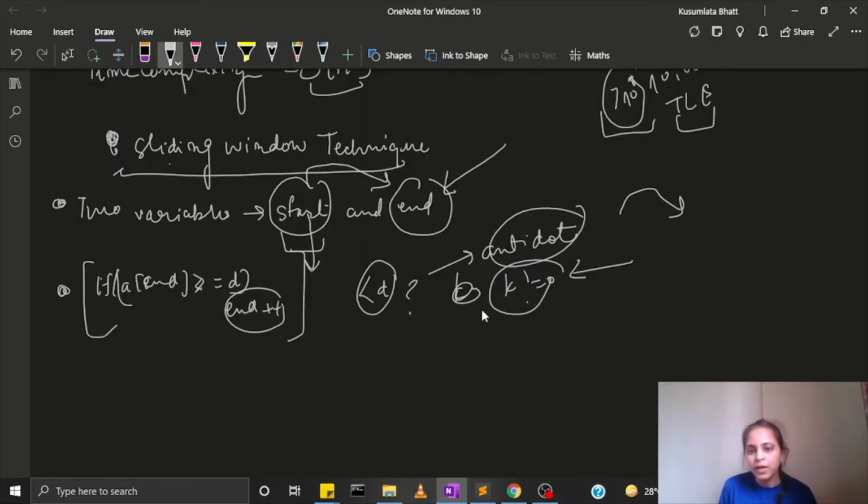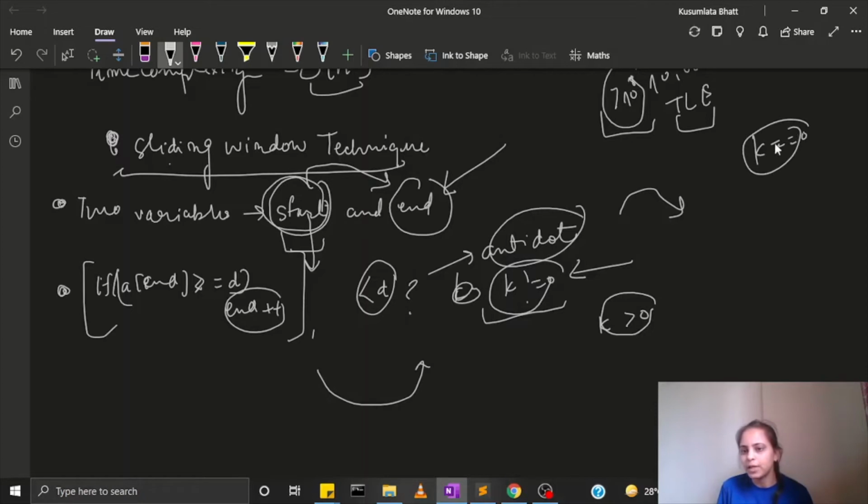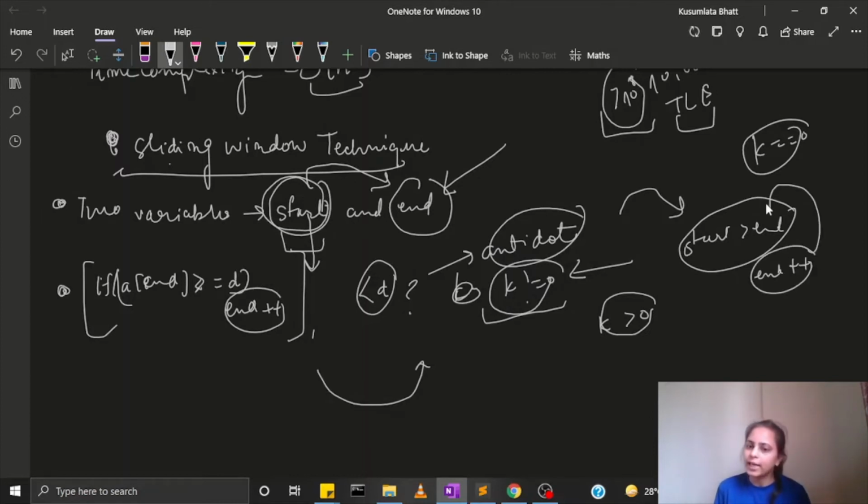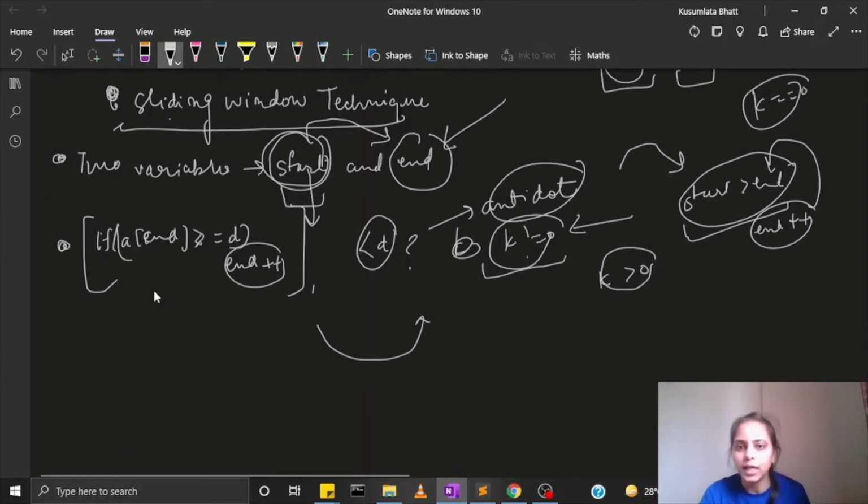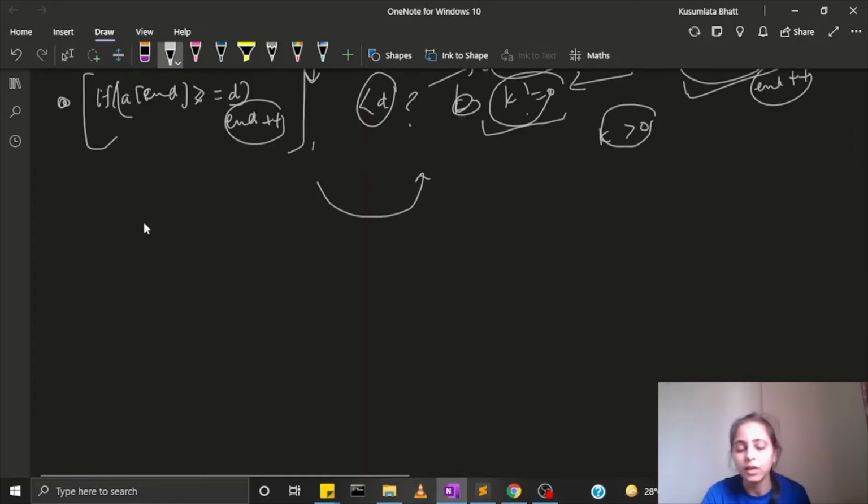And if we are not left with any antidote, then our approach is to update our start up to the point such that our k becomes greater than 0. And if we were not provided with any antidote beforehand, then what will happen? Our start will become greater than n. So in this case, we will simply increment our n, and we will get start and end as the equal one. So this will handle the case when k was 0 initially.